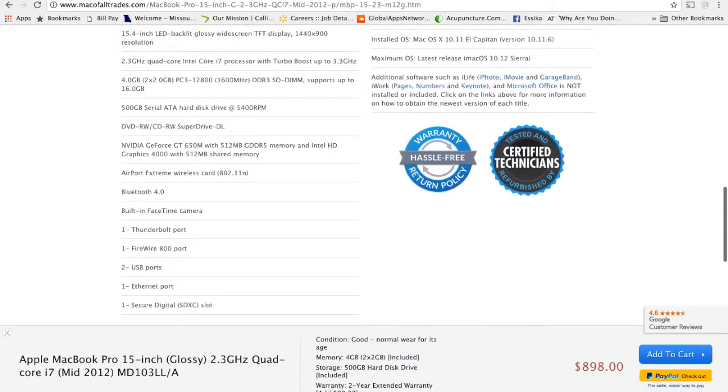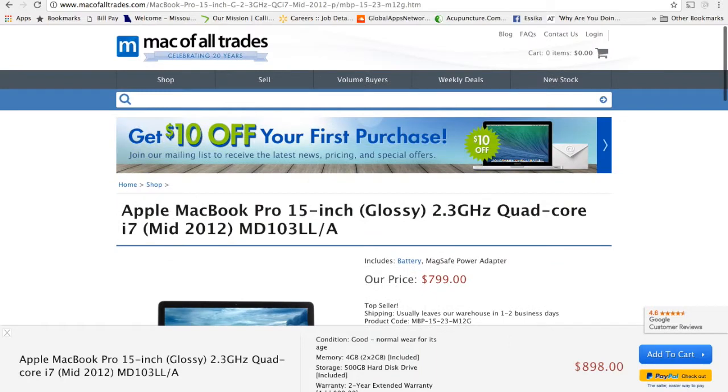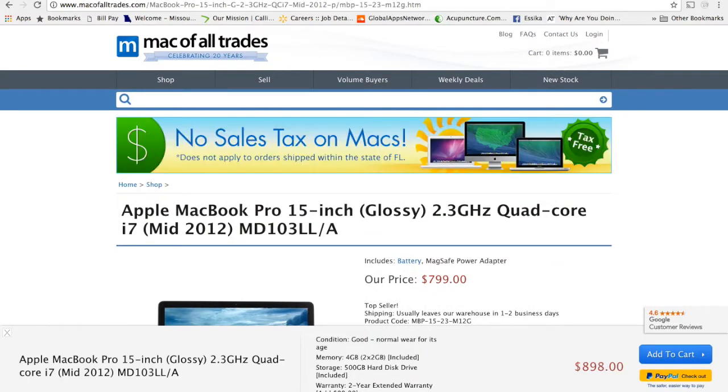If you're hurting and you don't have a MacBook Pro because yours died like mine did, I think this is a great option instead of spending the $5,000 right now on a Mac that's not upgradable.